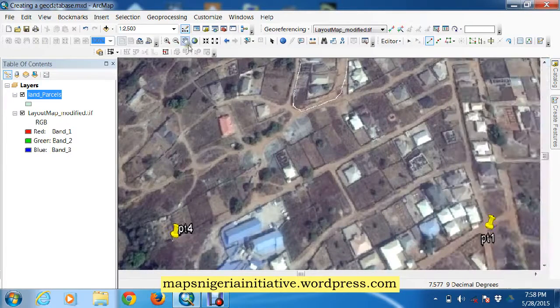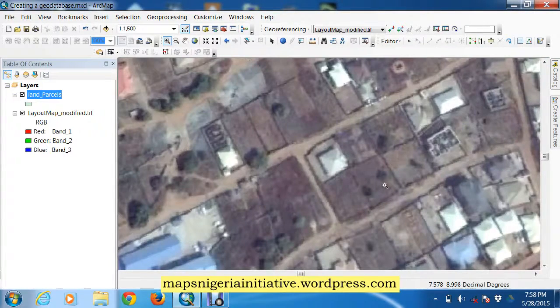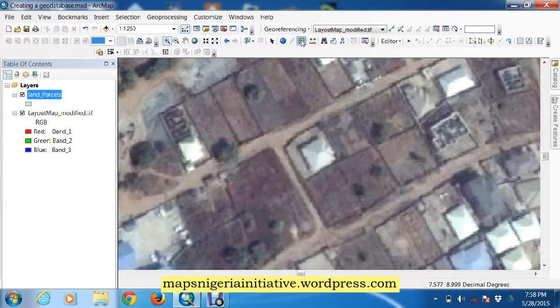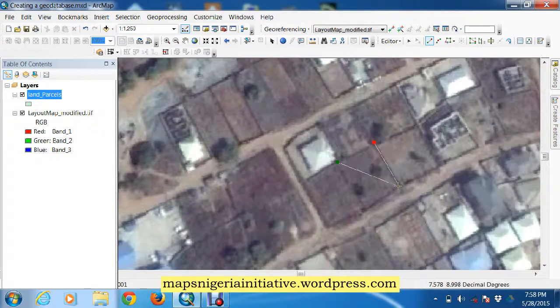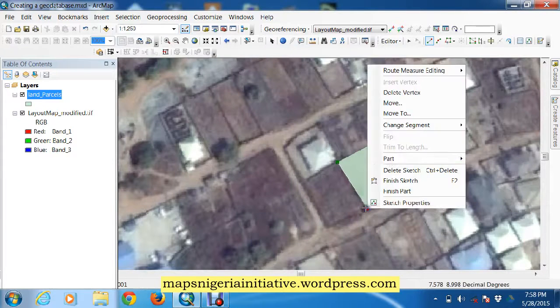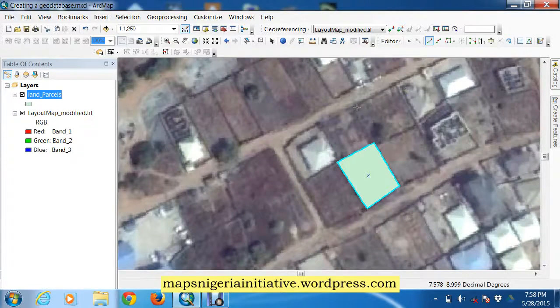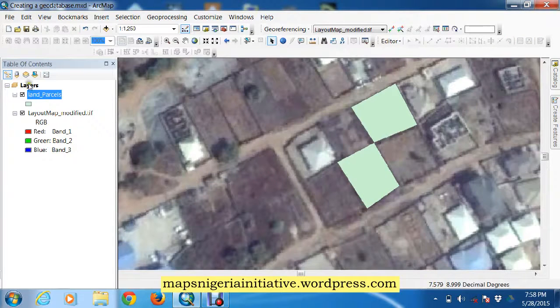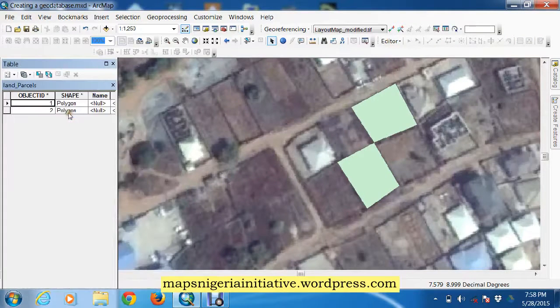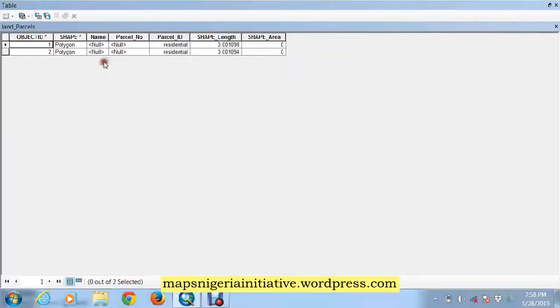Land parcels, we'll pick it up, then we come close. Okay, sorry, go back to the tool again, pick the tool. So I take this parcel over here, I take that, finish sketch, that's my first parcel. I come here, I take this, good, and that's my second parcel, finish sketch. So I stop editing. Yes, I save my edits. If I now open my attribute table, that's my attribute table there.